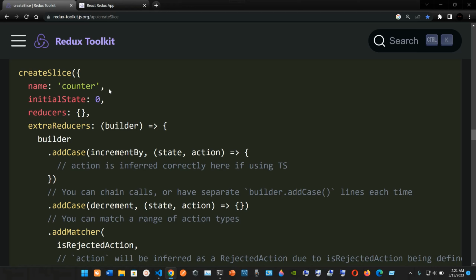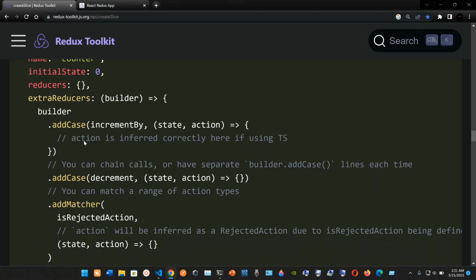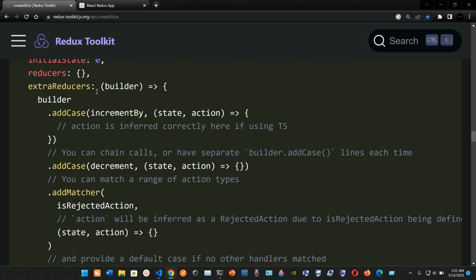The initial state is going to be set to 0. The reducers is going to be set to an empty set of curly braces. We're going to have extraReducers that is going to be set to an arrow function that is going to take one argument that is going to be the builder, and in the curly braces we're going to have builder.addCase, and it's going to take two arguments. The first argument is going to be incrementBy, and the second argument is going to be a parenthesis that is going to take state and action, and in the curly braces it's just going to be a set of empty curly braces.